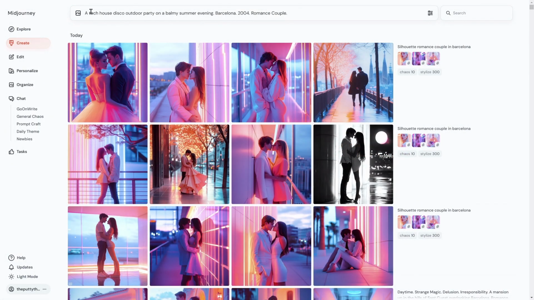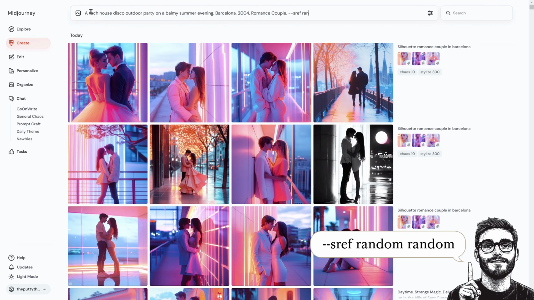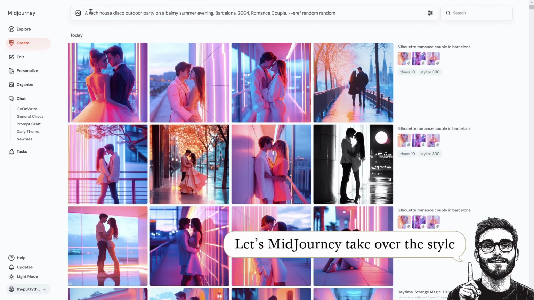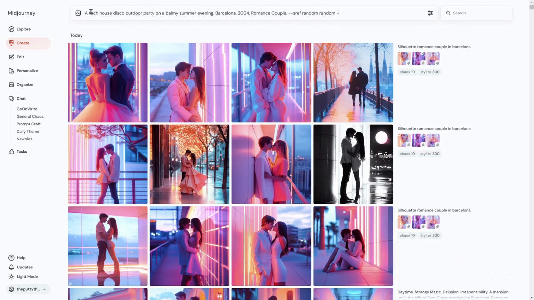Romance couple. And the way we're going to let MidJourney take over is that we'll put this whole thing in as a prompt, and afterwards type --S ref random. This will create our subject, but with a random style from the database. I mean totally random. And let's put --R10 after the prompt.